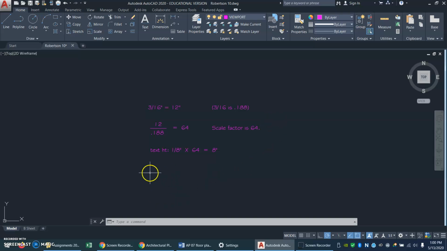Also, when I'm trying to make text, if I want my text to be 1/8 of an inch high in paper space when I print it, I'm going to need to make it 64 times bigger in my model space. So 1/8 of an inch when I'm done times 64 equals 8. I need to make my text 8 inches high for this particular drawing.